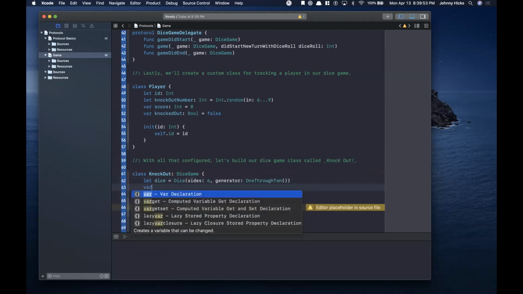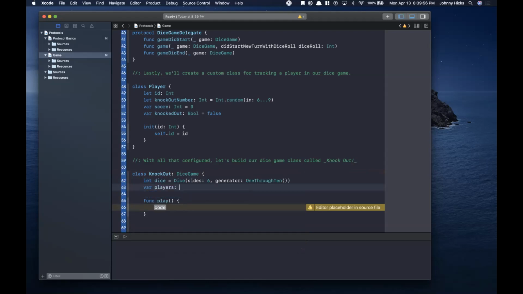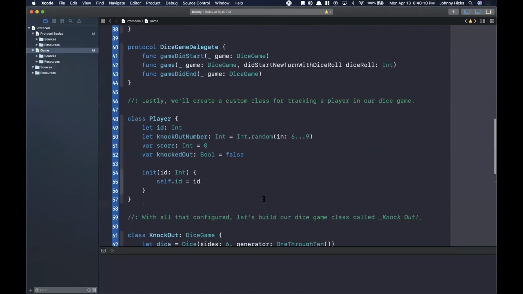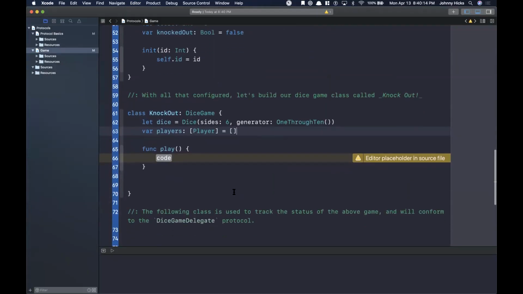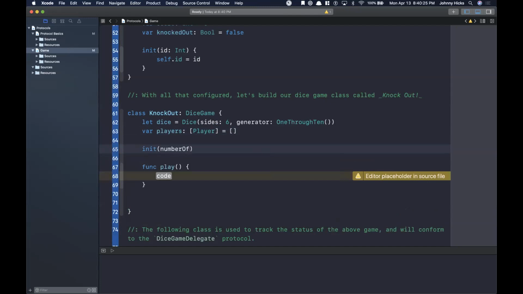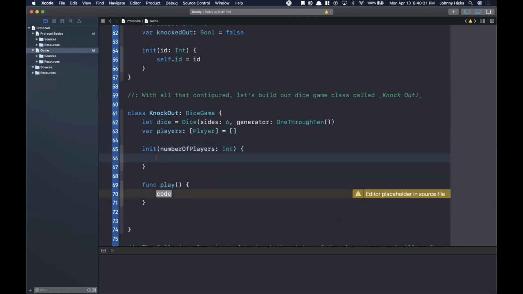We're going to have a property on here for players, which is going to be an array of player objects, initialized with just an empty array. Sorry, let me make this bigger so it's a little easier to read. As part of initializing my game, I'm going to initialize with however many players are playing, and then populate my players array with that number of players.